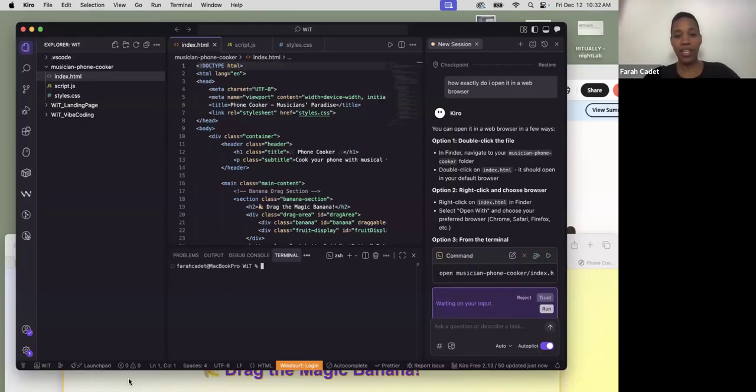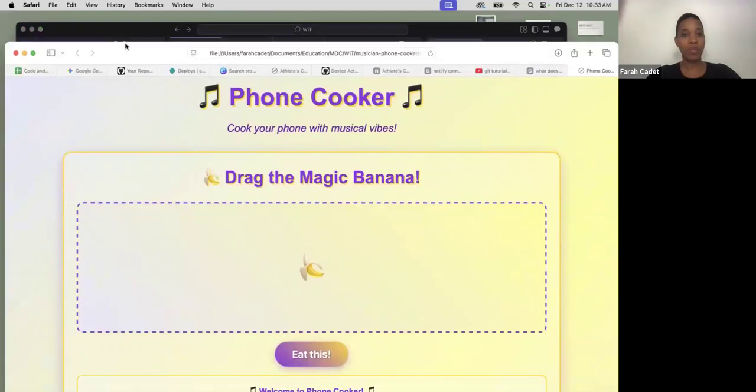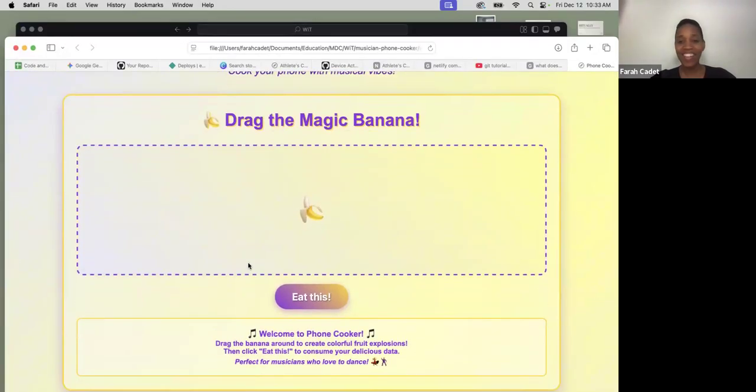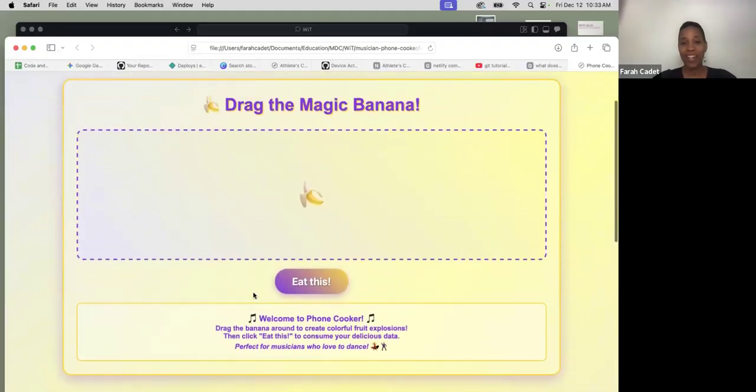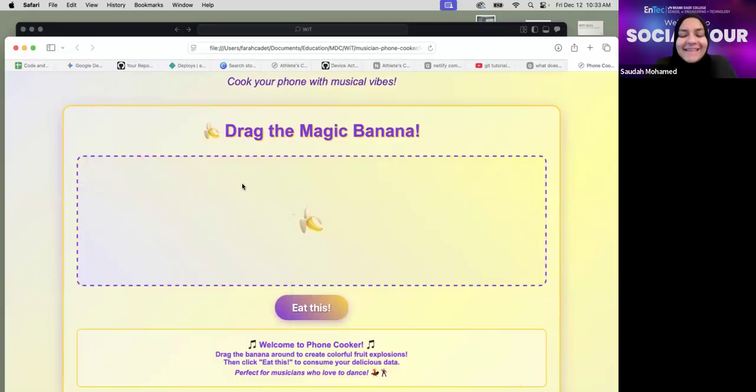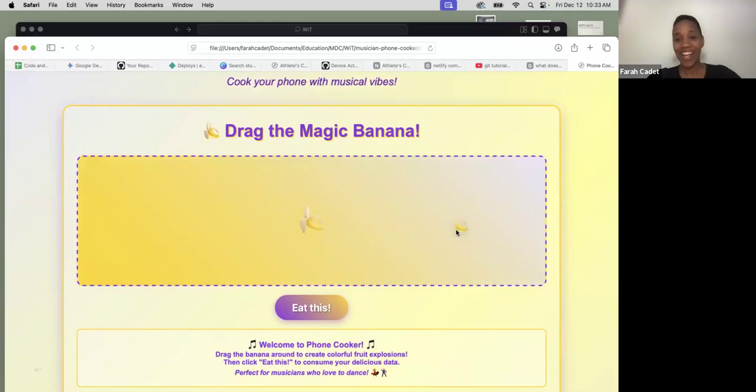Okay, so let's take a look at our little baby so far. So this is our phone, our musical phone cooker. Cook your phone with musical vibes, right? And I love the color, the lavender and the purple and the buttons. So I'm going to drag the magic banana. Here we go. And look at that. Cute. Crazy things are happening. Fantastic. Let's drag it again. More fruit.